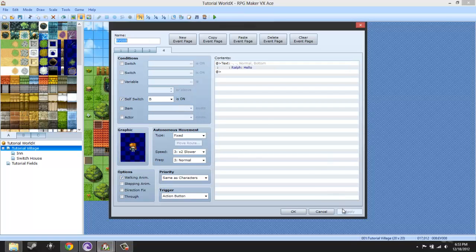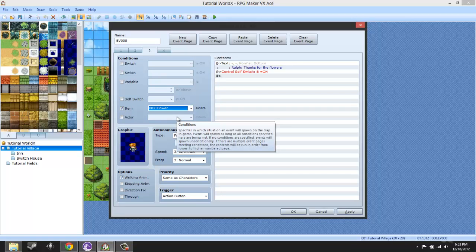Okay, so I have to explain this further. So page 3 is basically what he's going to do after you give him the flowers. But let's say we didn't know how to use variables and just make it item. So that's basically what this does. If you have one single flower in your inventory, he's going to accept it and this whole page is going to run.